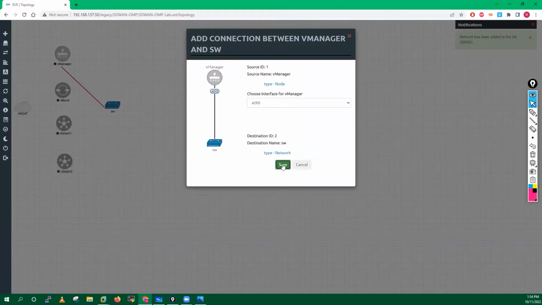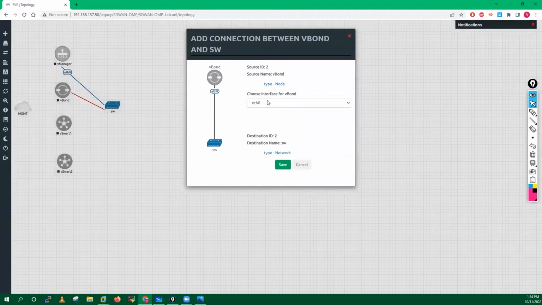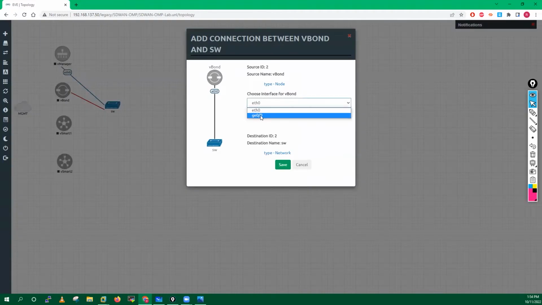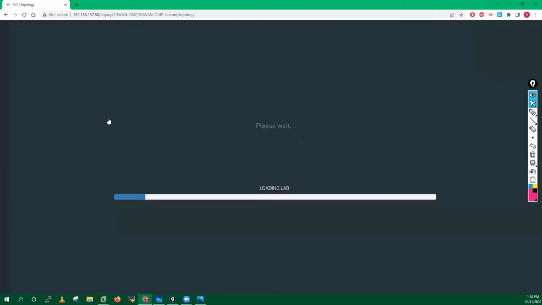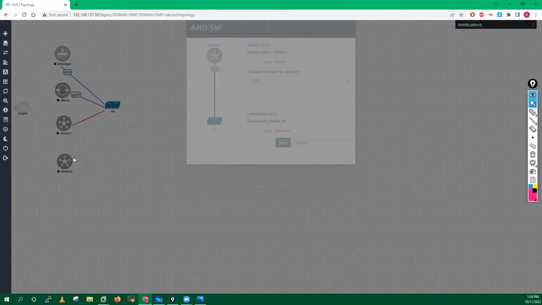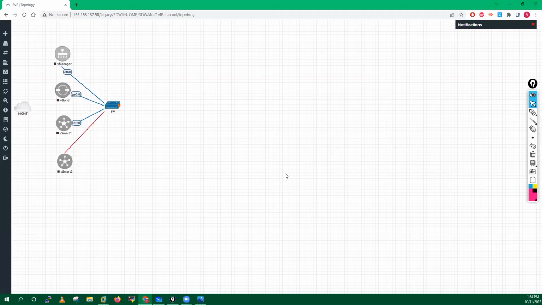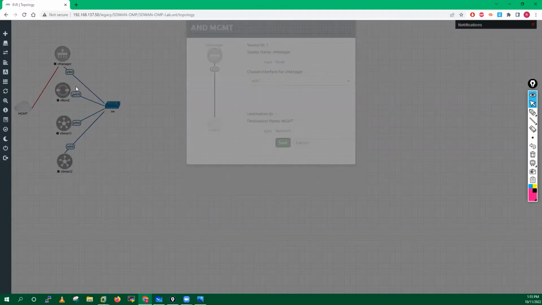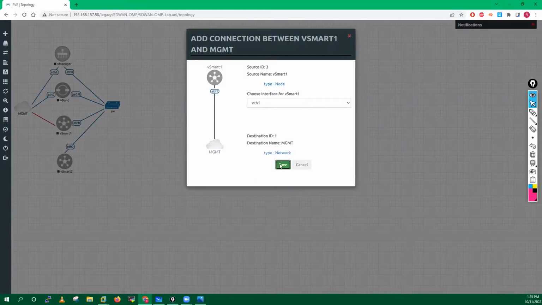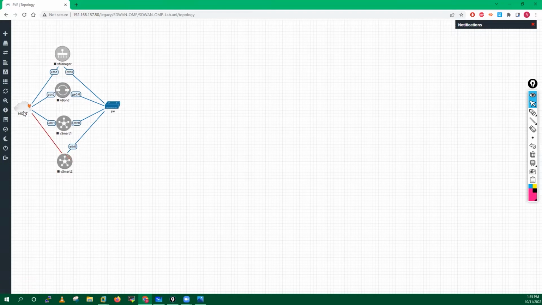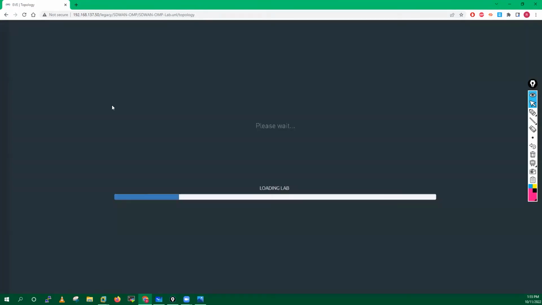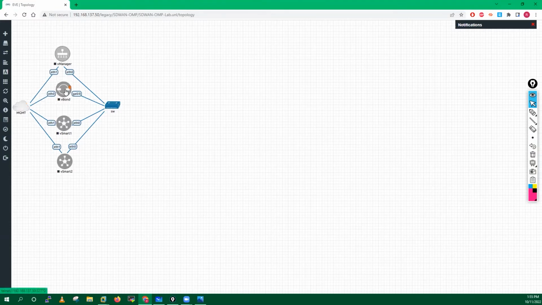And I'll connect your vManager with this. I will connect the eth0 interface of your vManager. I will connect the gig 0/0 interface of your vBond, because the gig 0/0 interface we will use for the transport. Here eth0 we generally use for management purposes, or out of band management, just remember. And I will connect the other interface with this out of band management. In a production environment, we have one switch or one router with one management VRF. Like this we will connect.